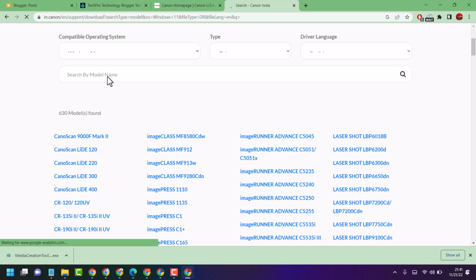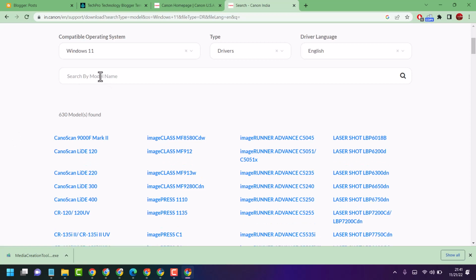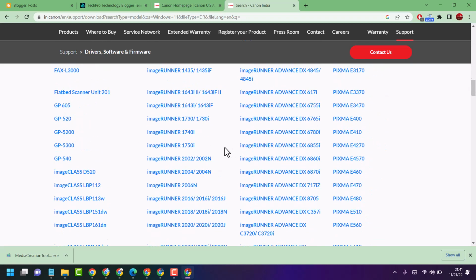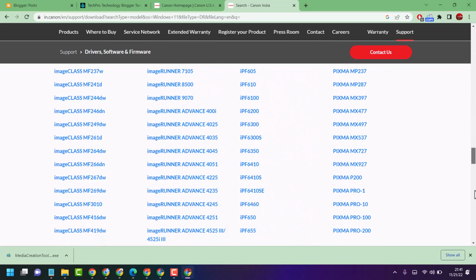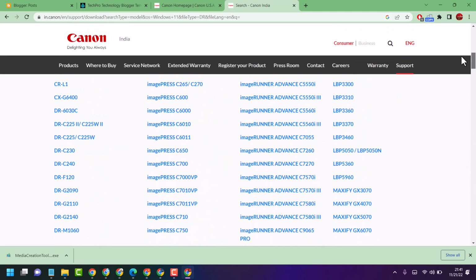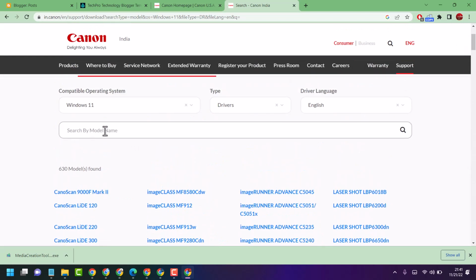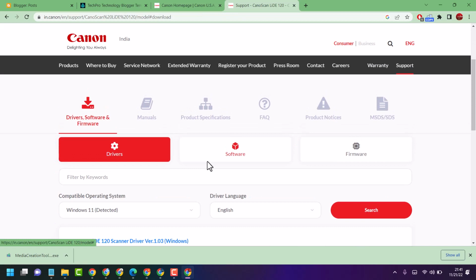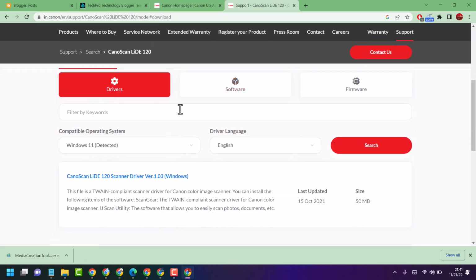Now search by model name. So check out your printer model name and search here. And also guys, you will see a list of models here. So easily find out your printer model name and type here. So once you find your driver model name, search it and you will see your driver listed here.